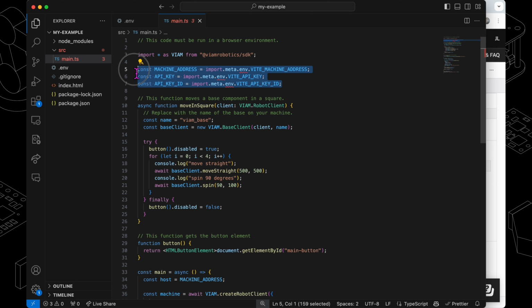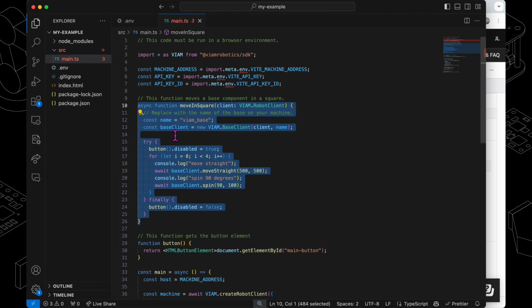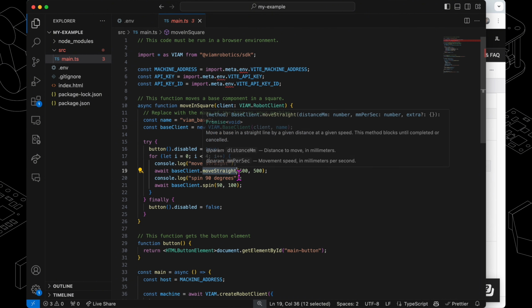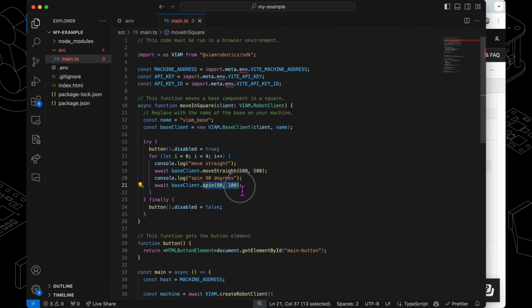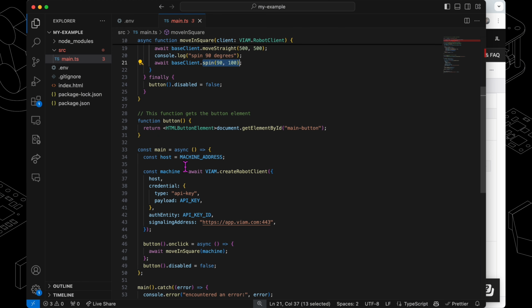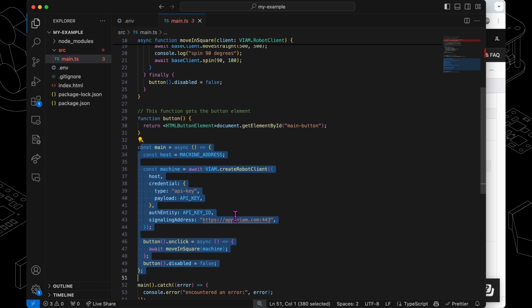So you can see we're pulling in our .env variables, and there's a function defined here to move in a square. Okay, so it's just looping over and alternating between moving straight and spinning 90 degrees. And it looks like it's using default methods with the Viam API. And then a little bit further down, here's our button push. And then our const main is where we actually connect to our Viam machine using our credentials.